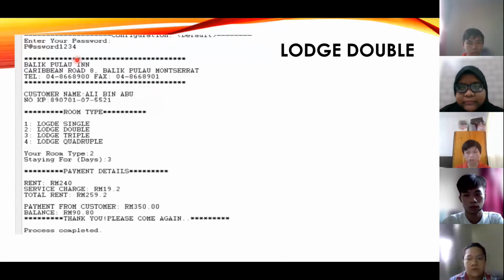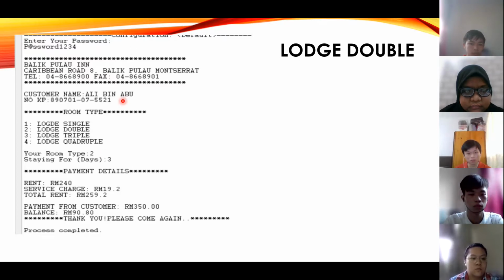Okay, so next is large double. After you type the correct password, the Balik Pulau Inn header will appear, and then it will ask you to type your name at the customer name section. In this case, the customer name is Ali bin Abu. After typing the customer name, it will ask you to type the nombor kad pengenalan, and after typing the IC number, it will show the room types and the four room types available. Here, we choose room 2 and we choose to stay for 3 days.